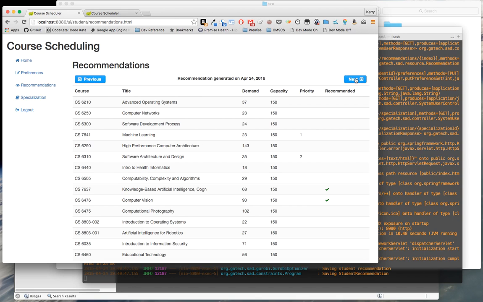We have previous and next buttons so they can browse through the history of them. This basically shows the course, the title, the demand, the capacity, which is the demand is the number of students who have prioritized this course. Capacity is the size of the course. The priority is obviously what priority the student has placed it. And recommended is whether or not it was recommended.